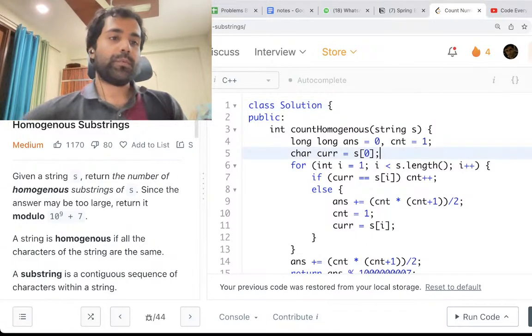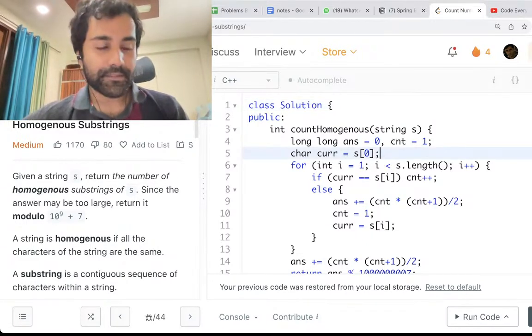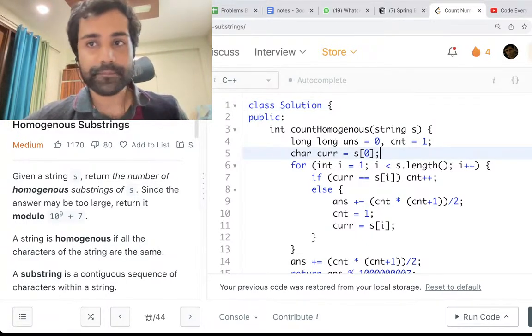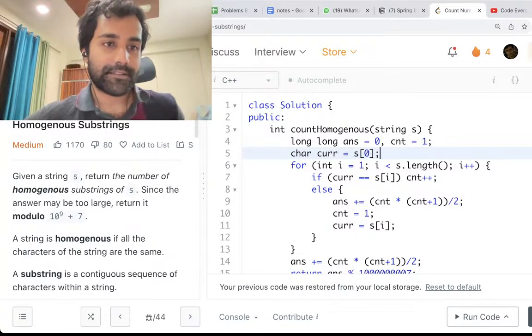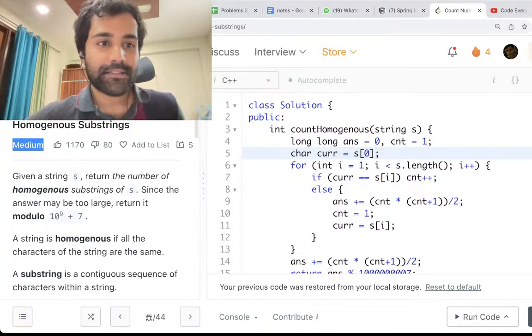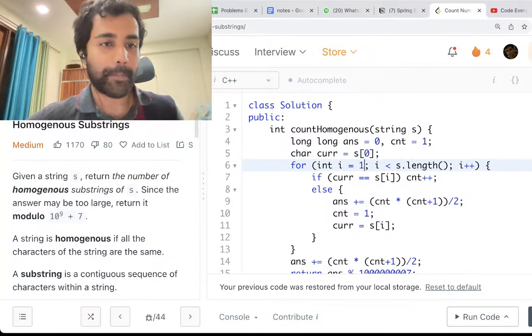Yeah, so this was the question of the day. It says we have to count the number of homogeneous substrings. Quite honestly, it was an easy question. I don't think it's really a medium one. So I think the discussion of it will be super fast, because there is nothing very special about it.